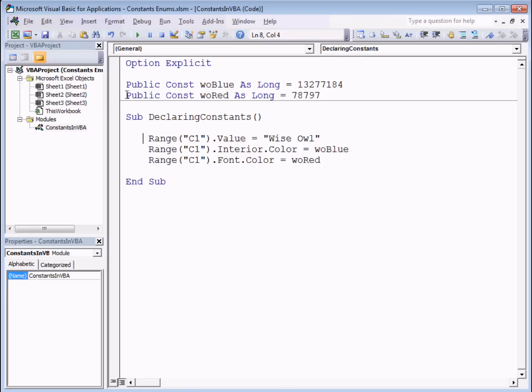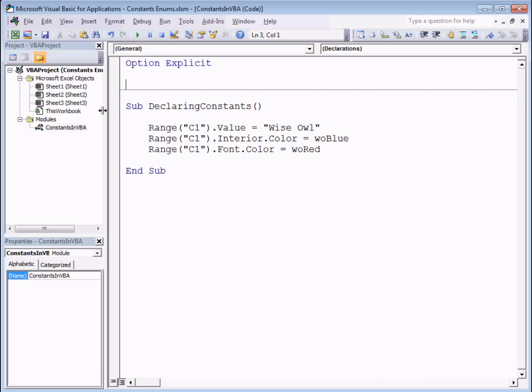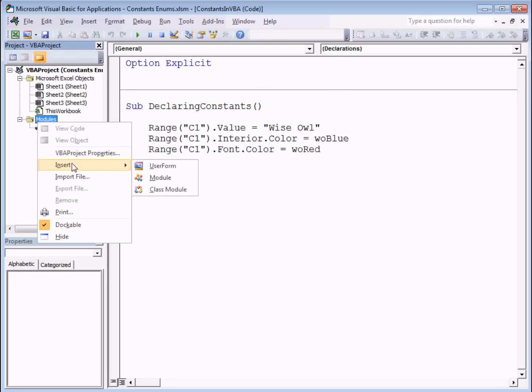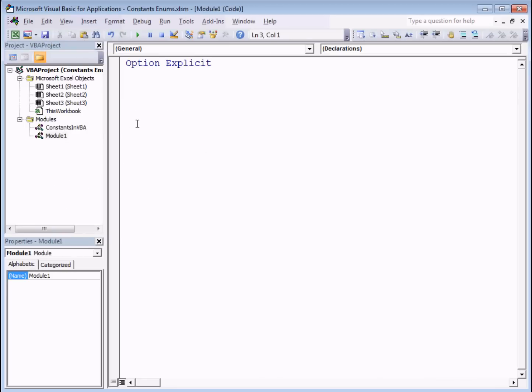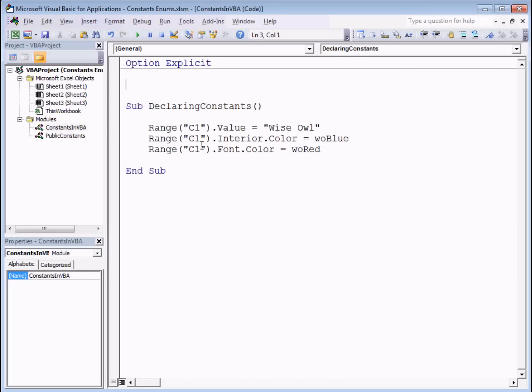I guess to represent a real-world situation, rather than declaring public constants at the top of a single module, you would ordinarily have an entirely new module in which all your public constants and public variables sit. So if I paste them in here and then call this module Public Constants, I suppose in the real world I'd call it Public Constants and Variables, because that's ordinarily what you would put in there. But now any subroutine in any module in this entire project can reference our two constants.